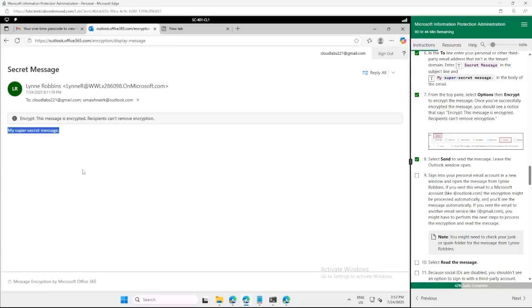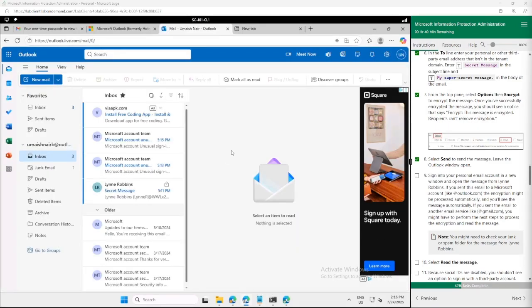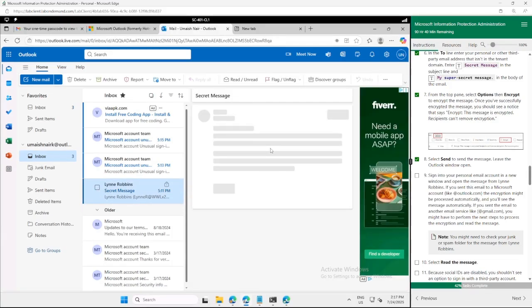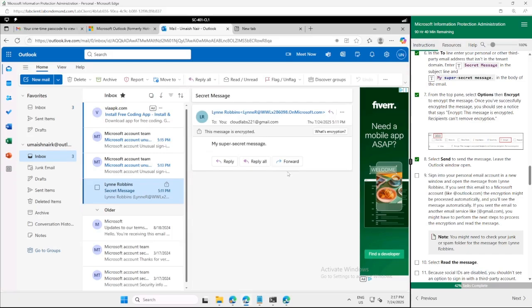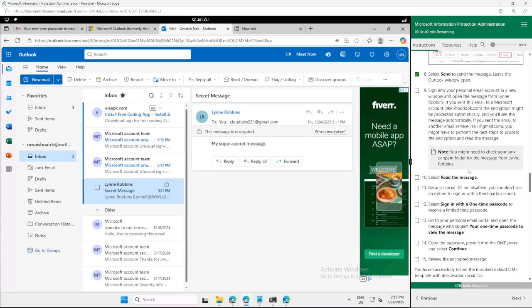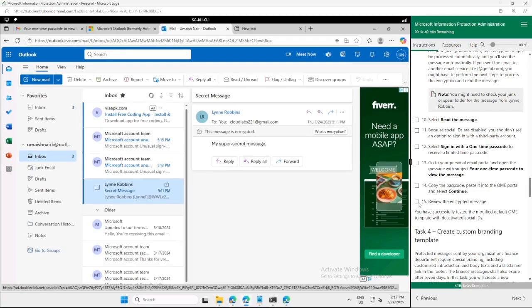Now, if you're using your Outlook.com, you will be able to read the message directly. Let me log into my Outlook. I have logged into the Outlook account. You see the message here. I'm going to click on this, and you should be able to read the message directly. You don't need to sign in with a one-time passcode. Now, that's the advantage if you're sending it within Microsoft's ecosystem, and if you're sending it outside of Microsoft's ecosystem, you use the one-time passcode. That brings us to an end of task 3.